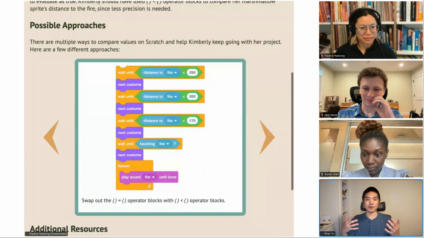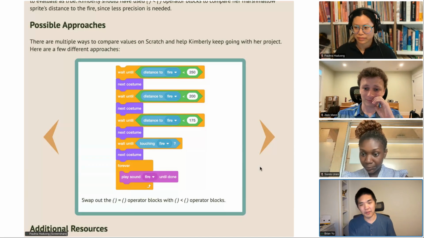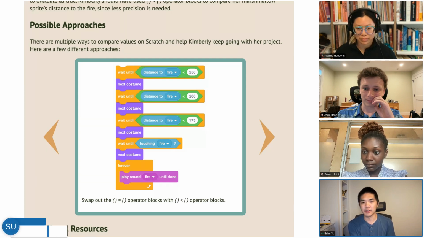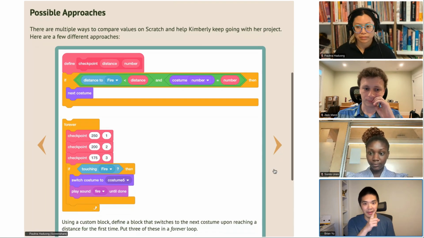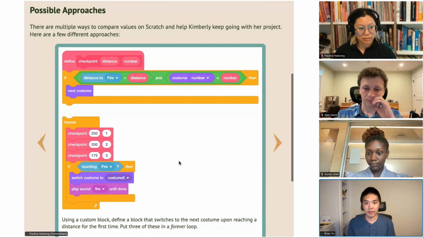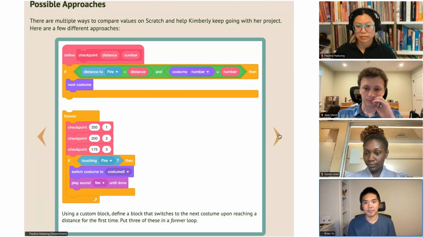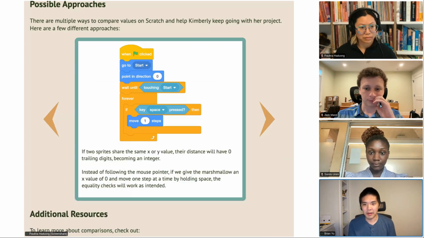And so the Learn More page you can look at after you've completed your first conversation with the student, or if you get stuck, you can look at it as you're working with communicating with the student too. And here you can see some different possible approaches. One of the approaches was that less than that we looked at. Another possibility is defining your own block in order to add a little bit more abstraction to the code. So that's another possibility too. And we can see other ways of trying to solve the problem as well.